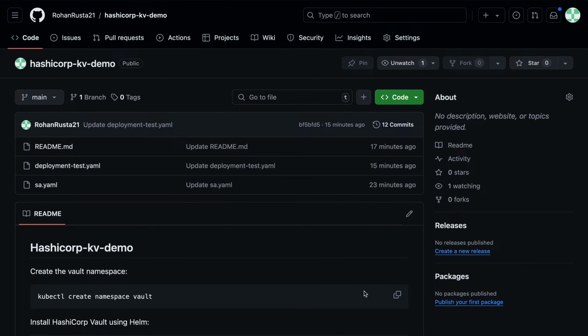So today's video is about HashiCorp Vault, which is an open source tool to store your passwords and other sensitive information inside a Kubernetes cluster. In the world of Kubernetes, managing secrets such as API keys, passwords, and other sensitive information is a critical task. Kubernetes has its own built-in secrets management mechanism, which is known as Secrets. But it has certain limitations that might not meet the security requirements of all organizations.